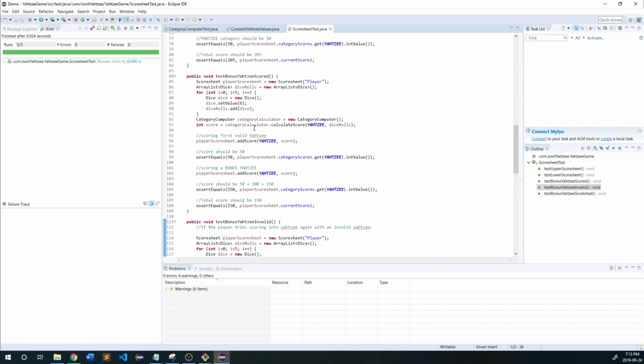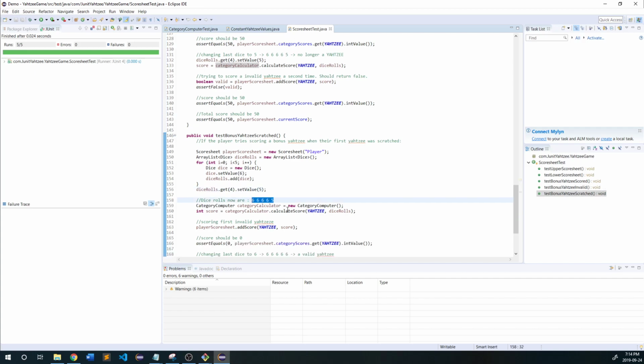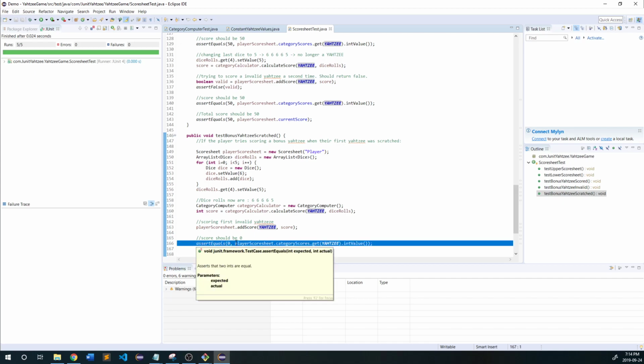Okay, so now the second case where it's invalid is if they already scratched the Yahtzee. So when they entered into category 13, the first time they tried to score Yahtzee, it was invalid, so they got a value of 0 there. Okay, so that's what we're doing here. Creating 5 dice, changing the last one to 6, so we have 6, 6, 6, 6, 5. That's an invalid Yahtzee. We scored that into their score sheet, so now the player's score sheet at the Yahtzee category is 0. And that's true.